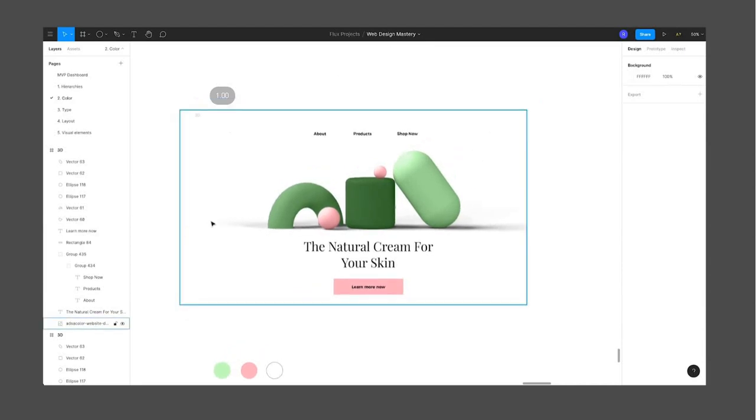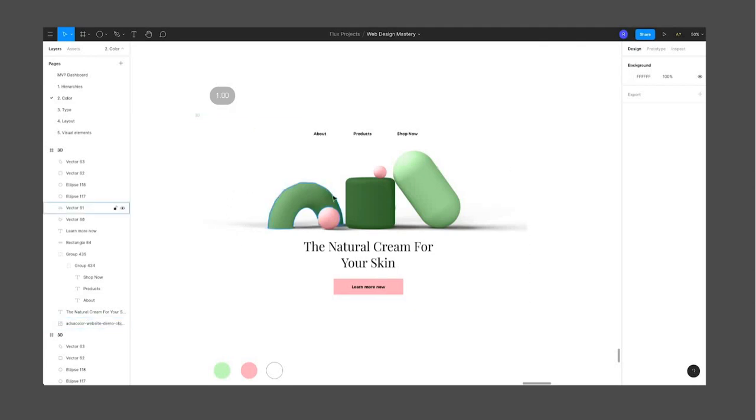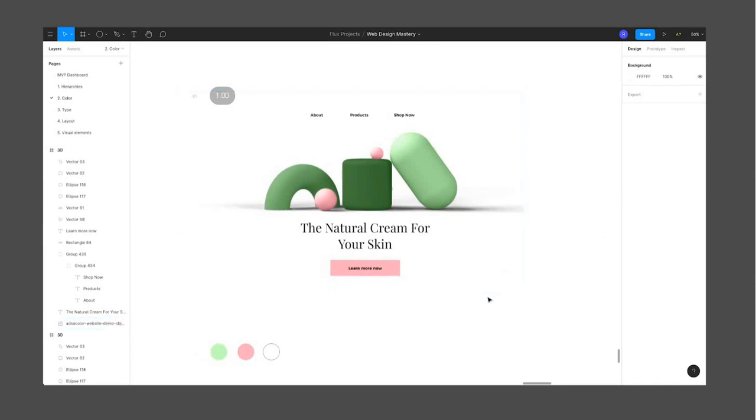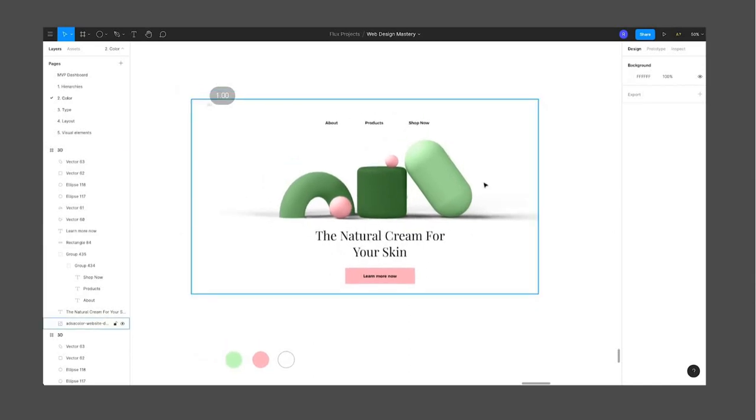I would say that we have 60% of the background in white, 30% in the green, and slight little touches of accent color using the pink, and that's actually kind of cool. That's not a bad palette. I actually like this.